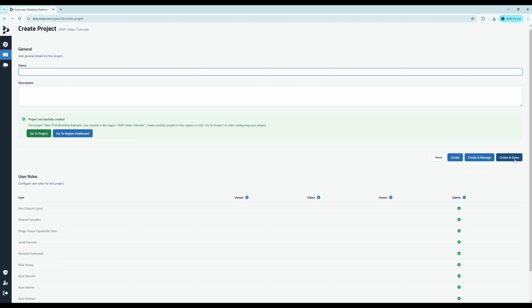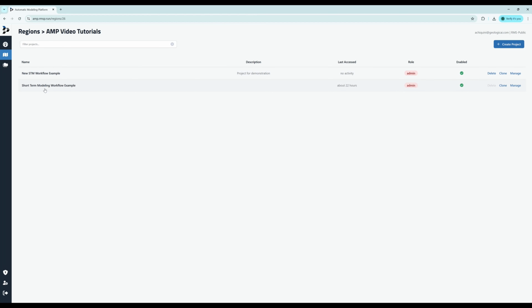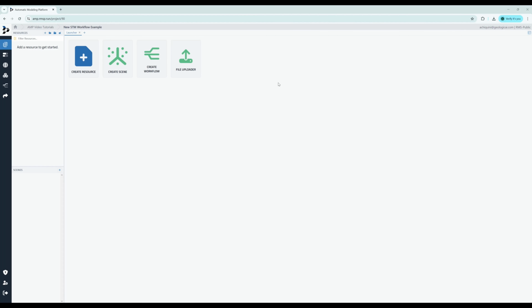Instead, let's take the long route and make our way to the Regions page, just so you can get more used to the interface. Click on Regions, then AMP Video Tutorials, and we can see our newly created project right here. We can see all tools as closely inspected in previous video of this tutorial series. Let's click and open our new project by clicking on its name. This takes us straight to the Launcher tab.